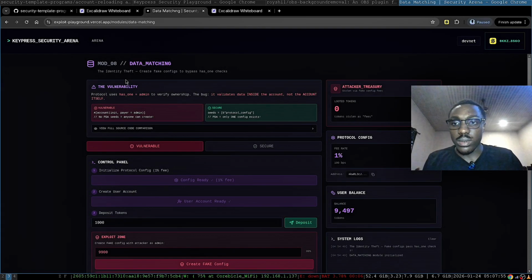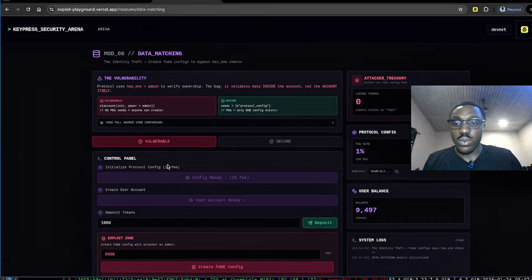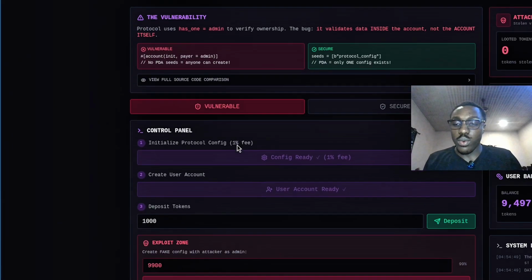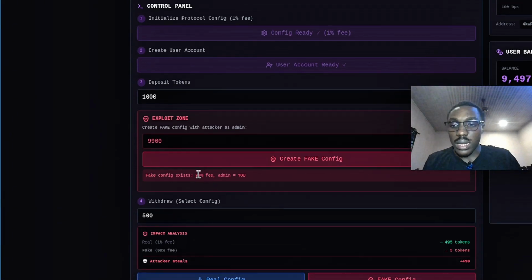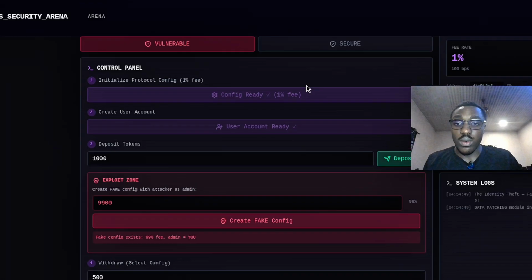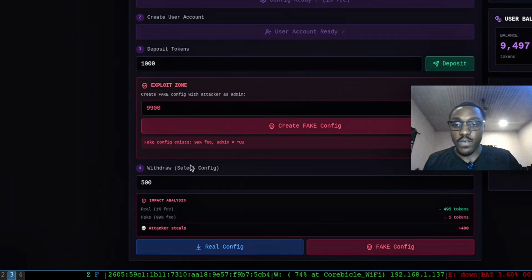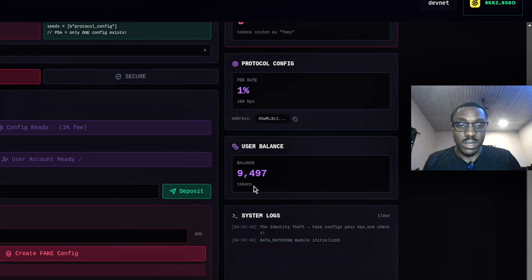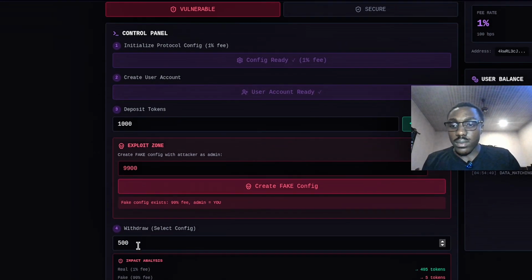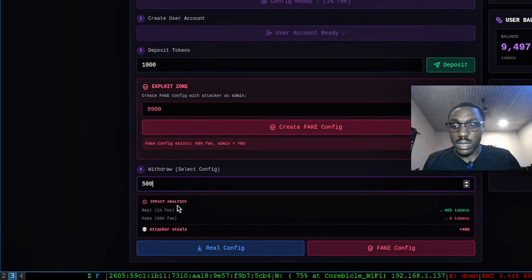Now on the exploit playground, here we have a protocol that takes 1% fee on every withdrawal. But with the vulnerable protocol, we intend to take 99% fee on every withdrawal. Already we have a config created, which is the original config, and then we have a fake config that takes 99% fee already created, and we have a user balance of 9,000 plus tokens. Now, the user tries to withdraw 500 tokens, and you see the impact analysis saying the real program gives the user 495 tokens, but the fake program, which takes 99%, only gives the user 5 tokens.